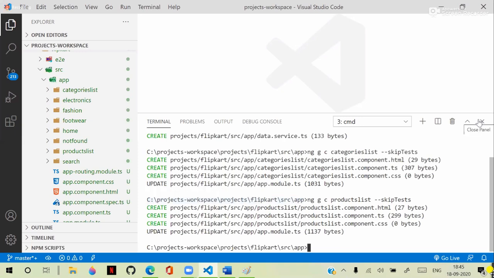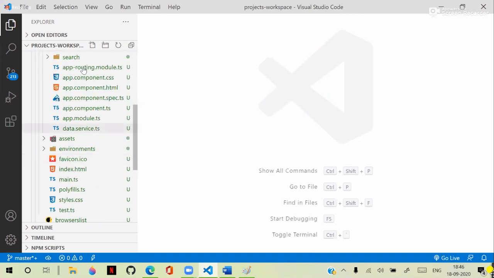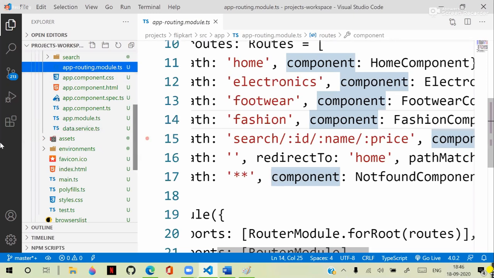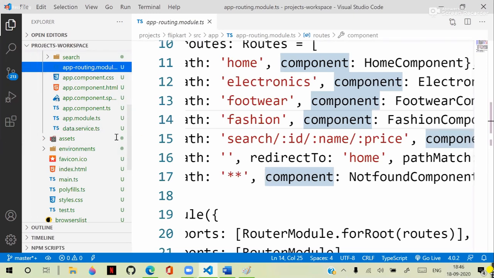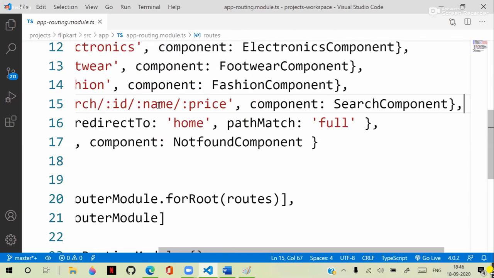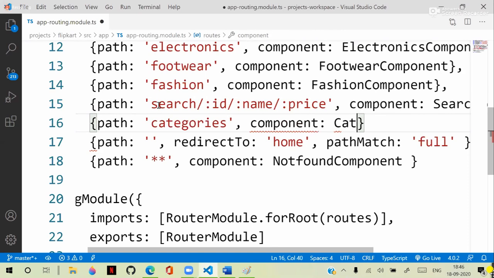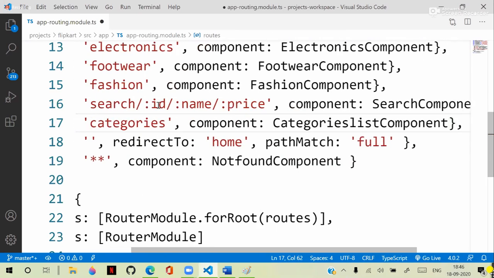Now we need to keep a routing for this, because the user will start with categories. So in the app routing module, I will keep a navigation for categories. Here I will keep a path for categories. And if the request is for categories, then the component it should generate is the categories list component.